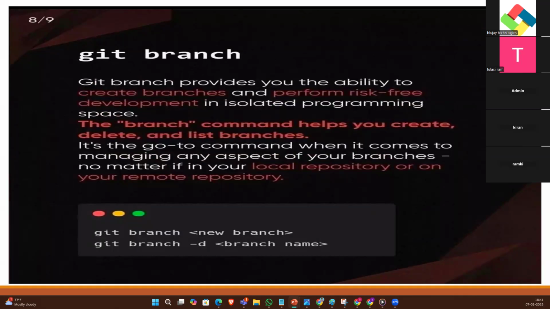Git branch. Git branch provides you the ability to create branches and perform risk-free development in an isolated programming space. The branch command helps you to create, delete, and list branches. So it's the go-to command when it comes to managing any aspect of your branches, no matter if in your local repository or on your remote repository. Okay.